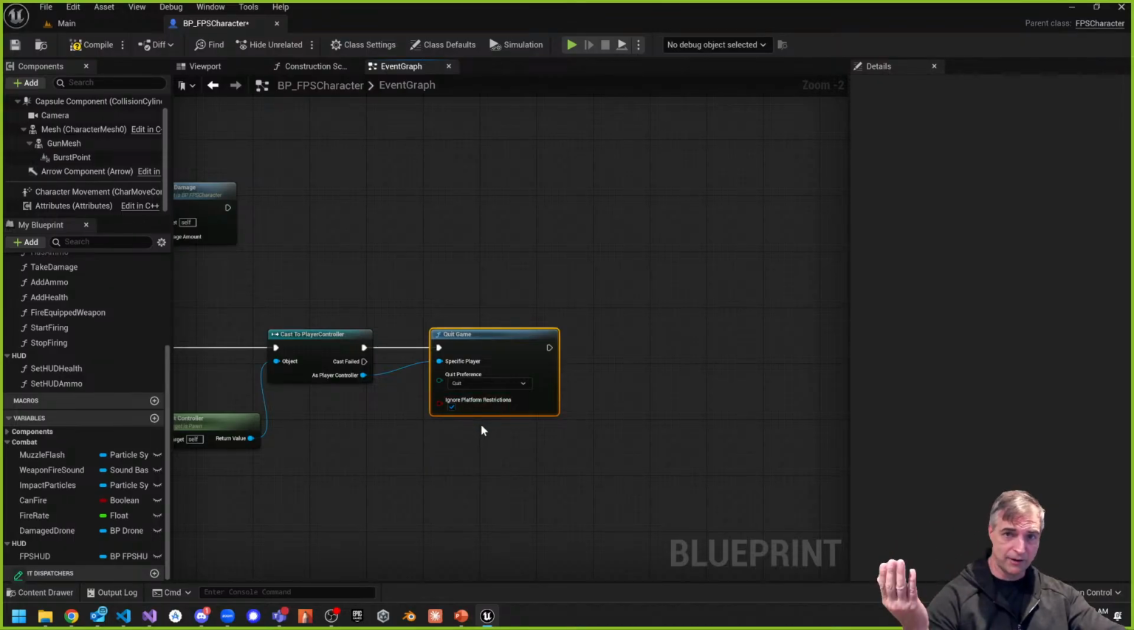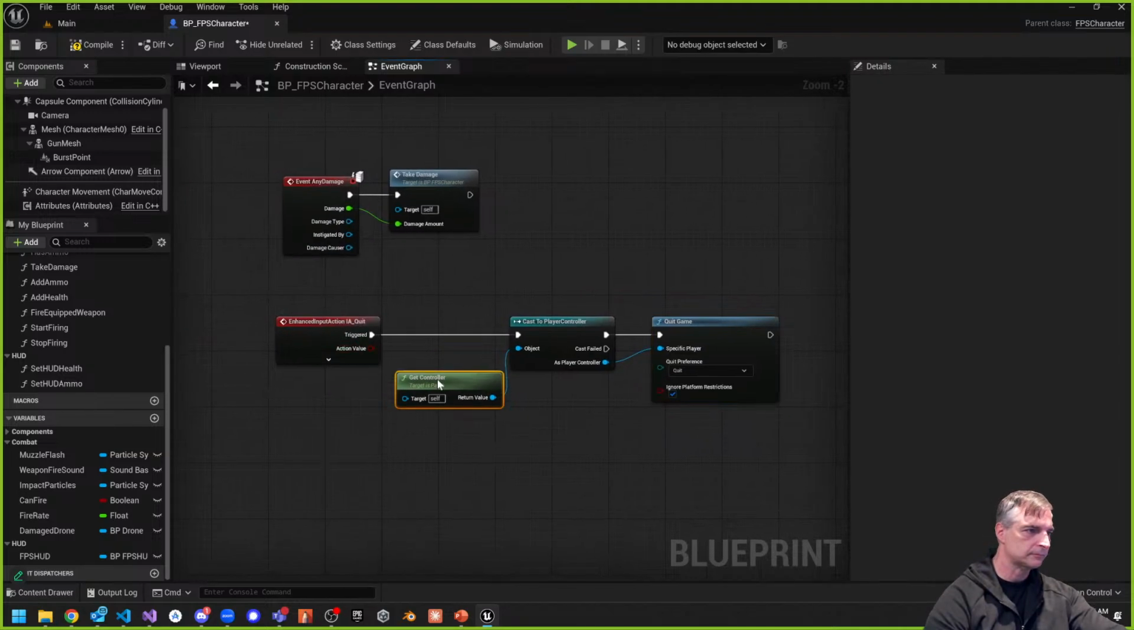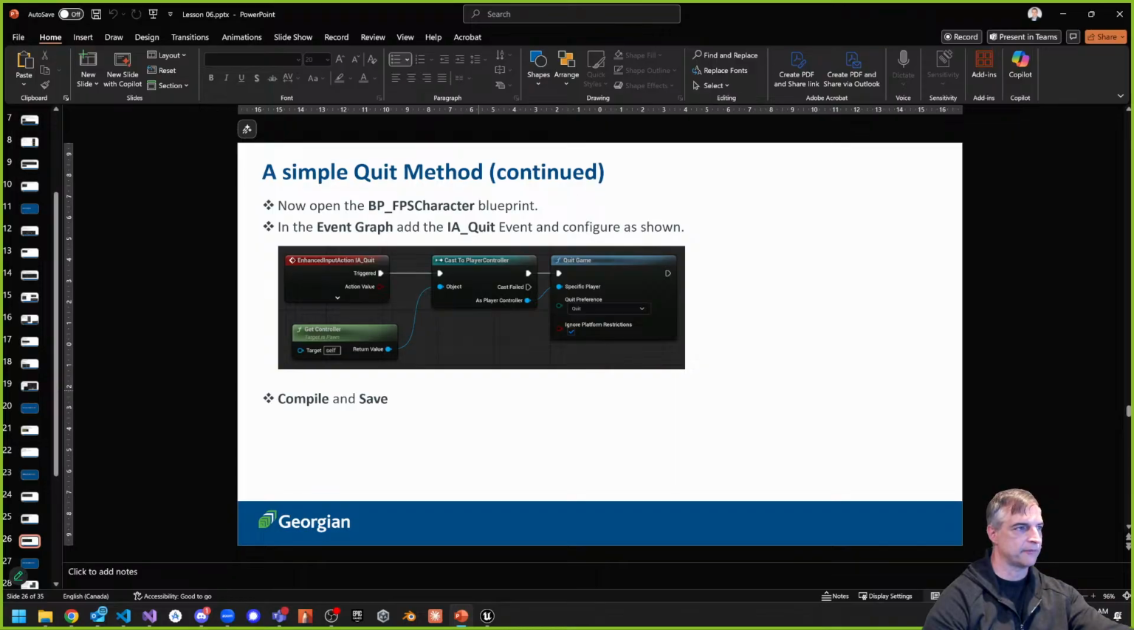It would put it to the background when you're on a mobile device. Here, I'm going to make sure that it quits no matter what. It's going to just quit the game, right? So compile and save, all right? So that's what we're going to put there. That's the next piece that we're going to have, okay?